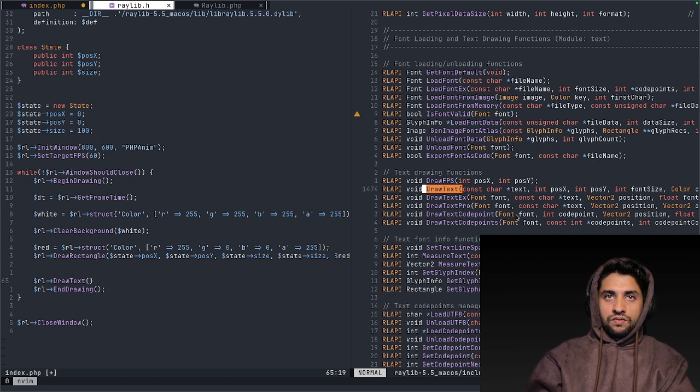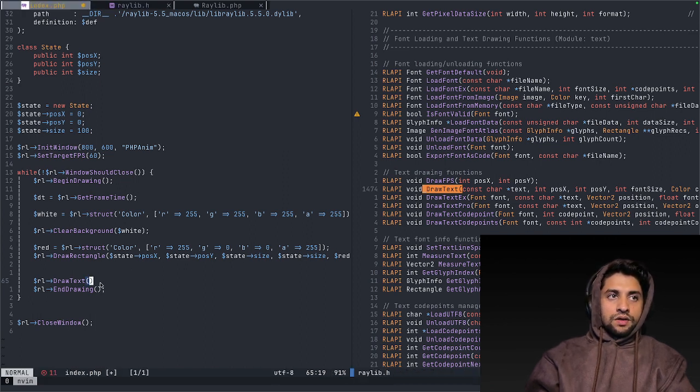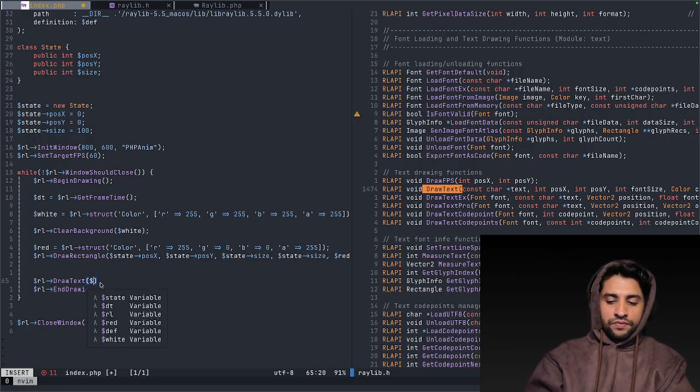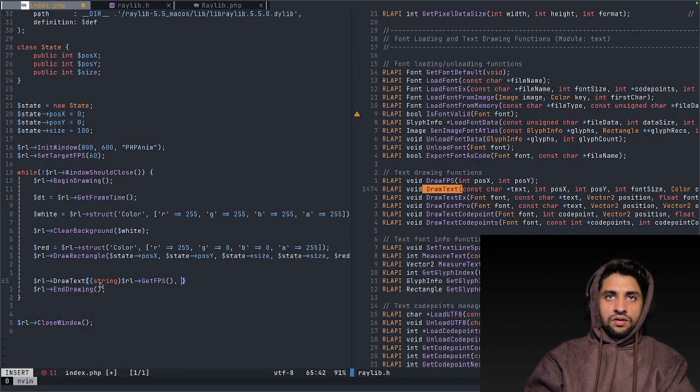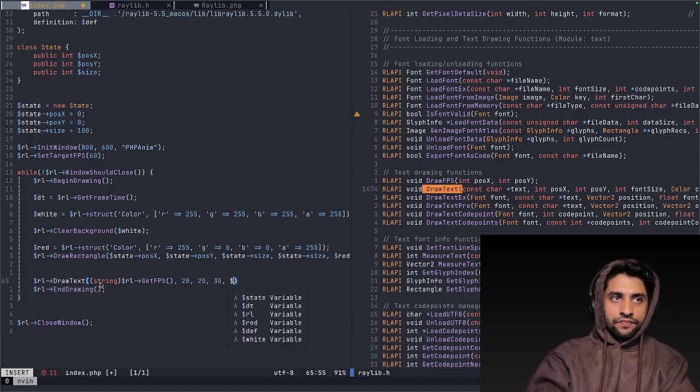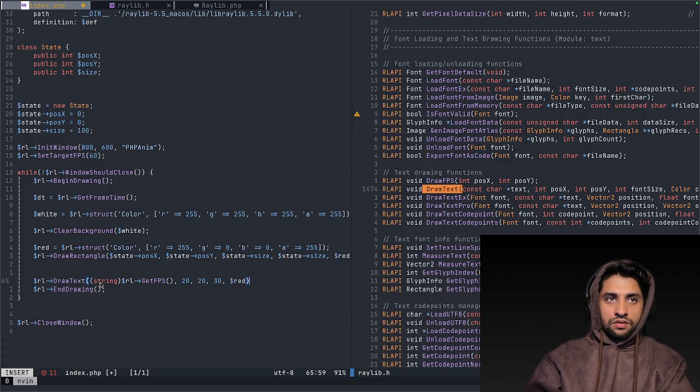Position X, position Y, font size. Okay. So FPS is going to be RL get FPS, and we'll cast this into string so that it will be an array of characters. Position X will be, let's say, 20. Position Y will be 20. Then font size will be like 30. And color will be, let's draw red.